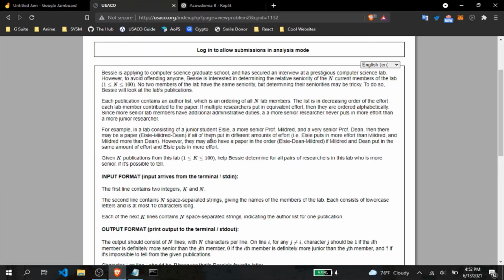But since the more senior lab members have other duties to do, a senior researcher never puts in as much effort as a junior researcher, meaning that a junior researcher will be ordered before a senior researcher on the publication's author list. So for example, let's say we have a junior Elsie, a middle Professor Mildred, and a very senior Professor Dean. So we have Elsie, Mildred, Dean. This basically means that Elsie would put in more effort than Mildred, who puts in a medium amount compared to Dean. And if Mildred and Dean put in the exact same amount, we'd have Elsie, but then these two would be ordered alphabetically, even though they're different in seniority.